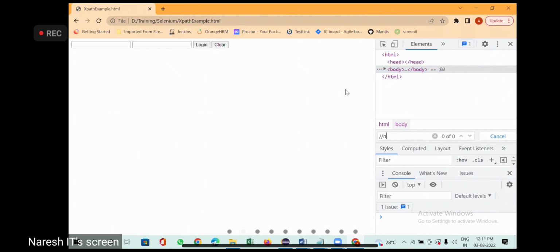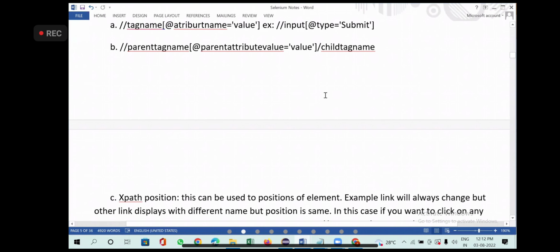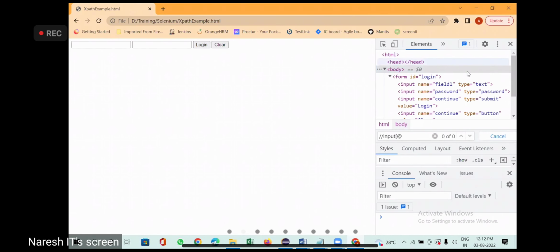Slash slash input, @. What is that syntax? @ attribute name. What is the field? Input. Attribute. At the rate name equal to, what is the value of the name?